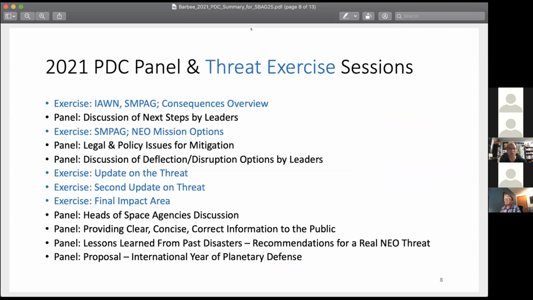We also had a really interesting panel session proposing an International Year of Planetary Defense, which may wind up taking place during 2029, which of course is the year of the Apophis close approach to Earth. That is still being undertaken at the very early stages, so there's no concrete developments there, but there was an excellent discussion and a lot of support for that concept.